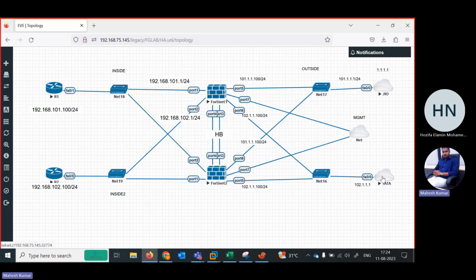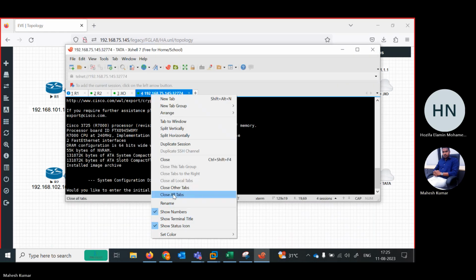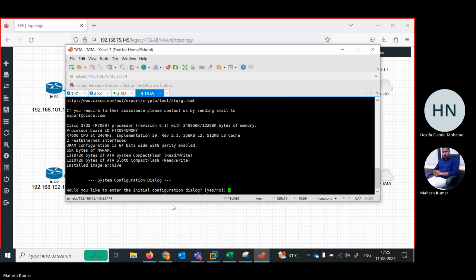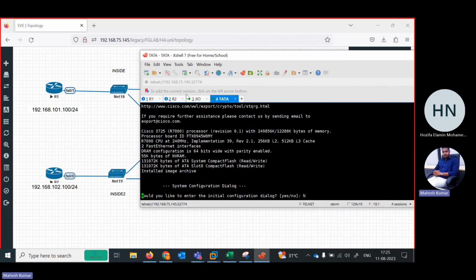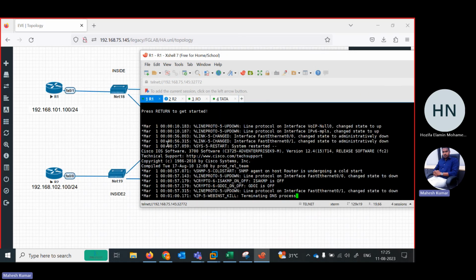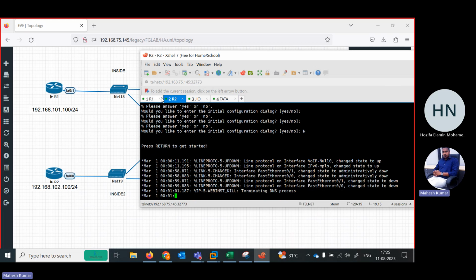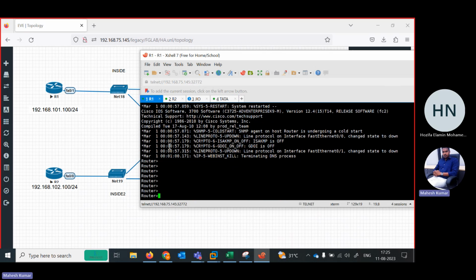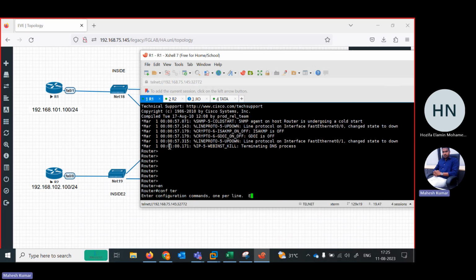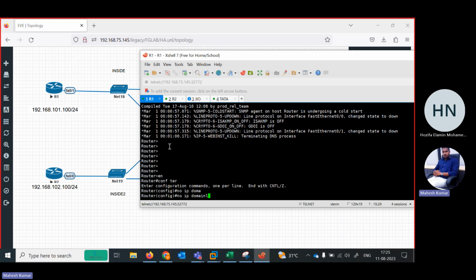This is our other ISP. Okay, so let's begin the configuration, first with these routers: R1, R2, R3. Enable, configure terminal, no ip domain-lookup.